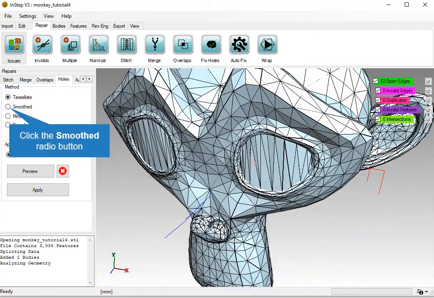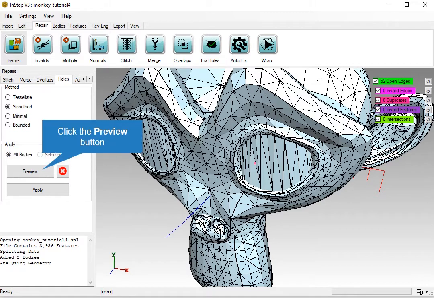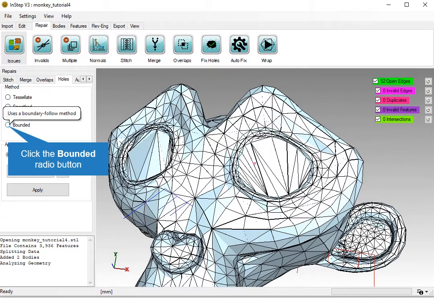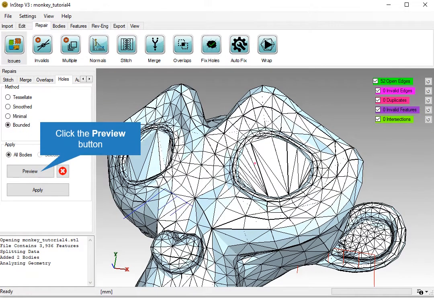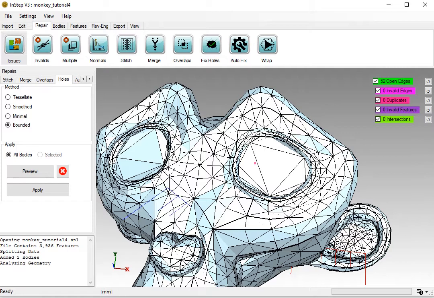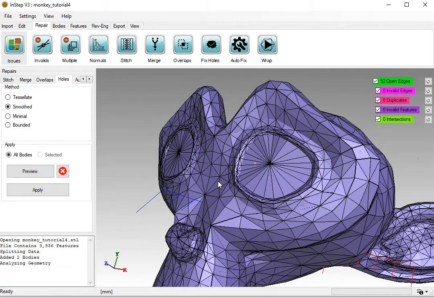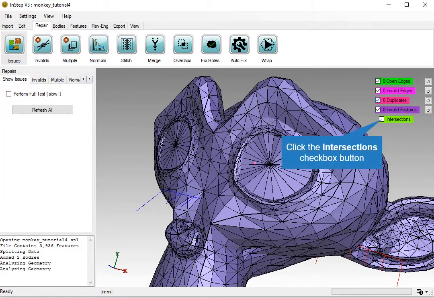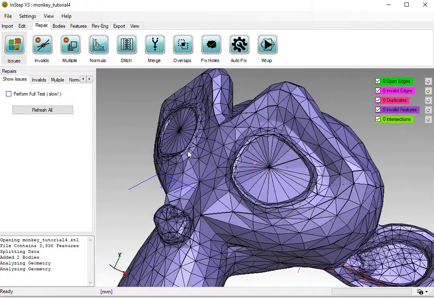Pick the Smoothed option under the Methods. Any of the options are suitable for this case, but sometimes one option is more appropriate than another. Here we will use the smooth option and apply the changes. Click the Issues button to turn the visibility off, and then back on. Click the Intersections button to also run this test. At this point, there are no more errors.